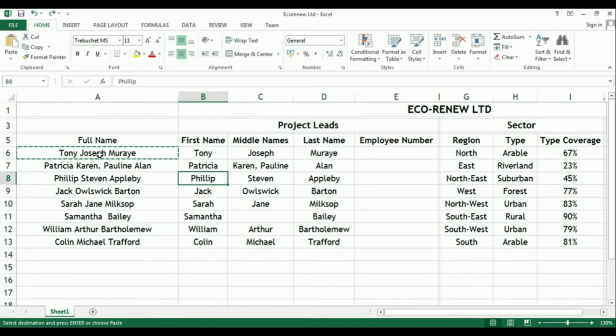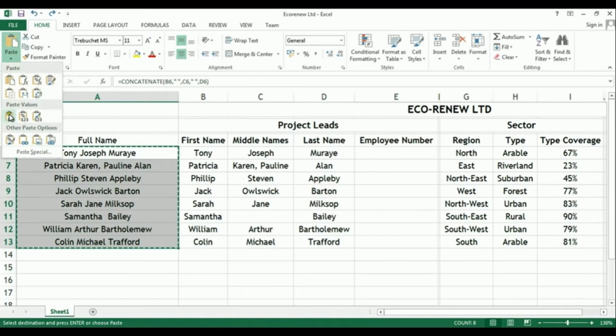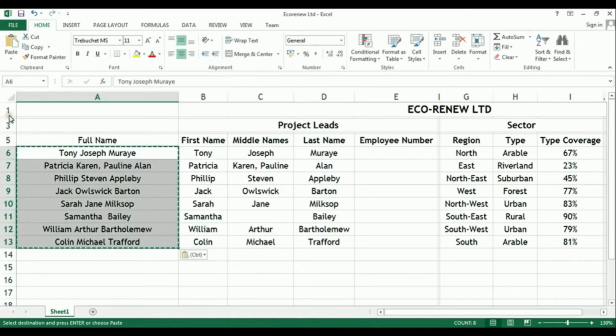To counter this, once all our functions are pasted into place, copy the cells where the functions are, use the drop-down button in the paste function, and go to paste values. Now our cells just contain the text values rather than the cell references they refer to. We can now safely remove these three columns and have our nice and neat full name column here instead.